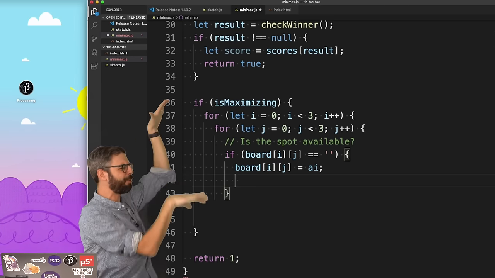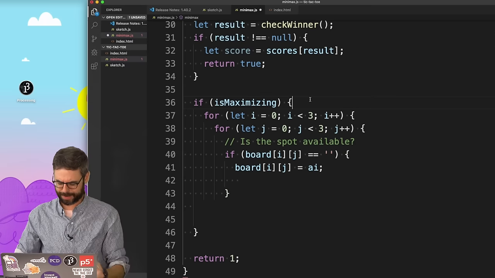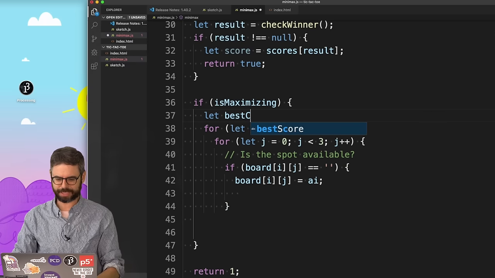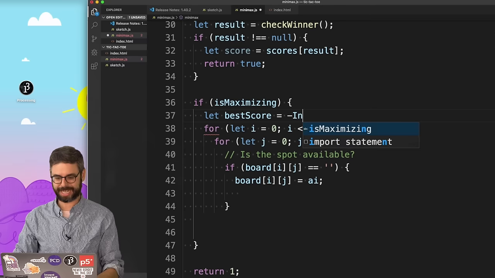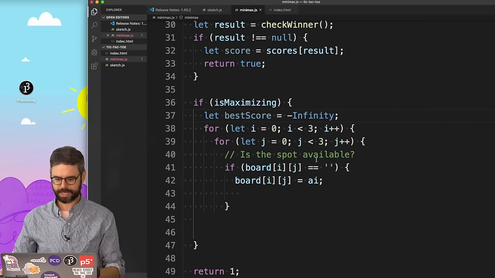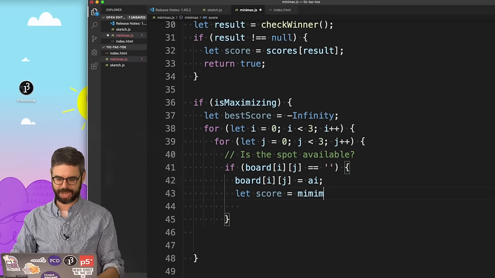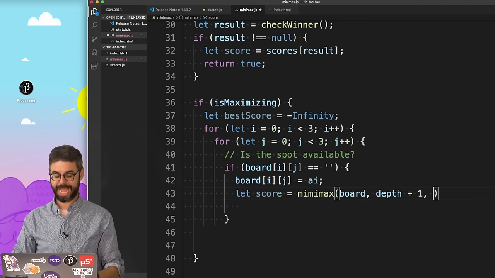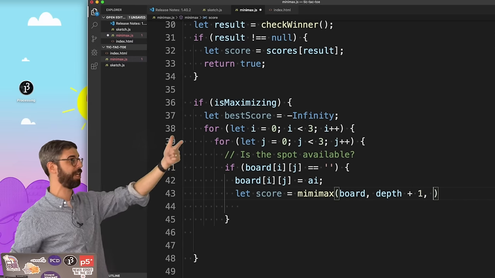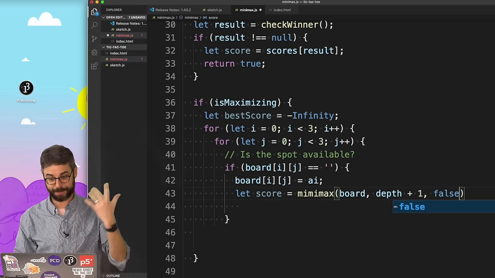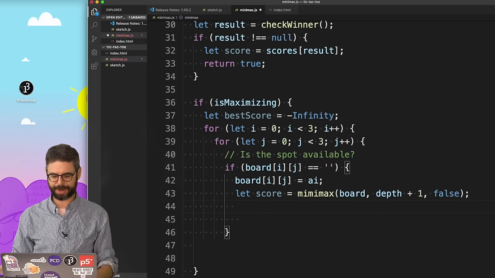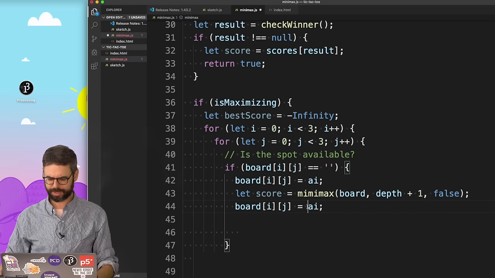I'm kind of doing what I did again. Is there a way for me to reduce the amount of code I'm writing? I'm not going to worry about this. I want to, once again, find the best score, which will be, in this case, negative infinity. And I want to say the score is the Minimax algorithm of the board at depth plus one. And now the next player's turn is false, because I'm the maximizing player. And then I'm going to undo this, just like I did before. Why do I have to write this code twice? I'll think about later if I can refactor this to only do it once.